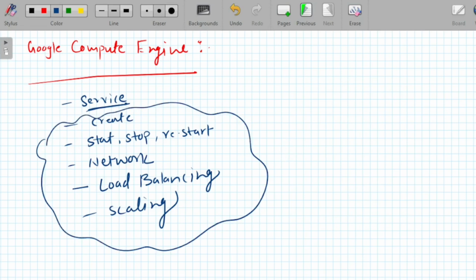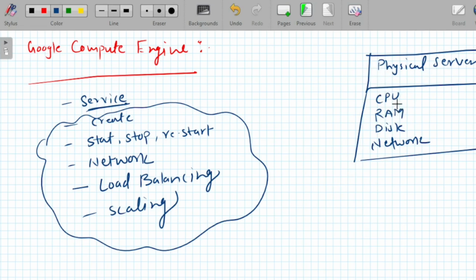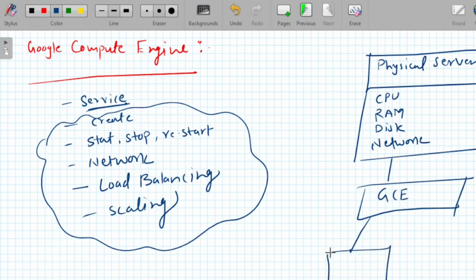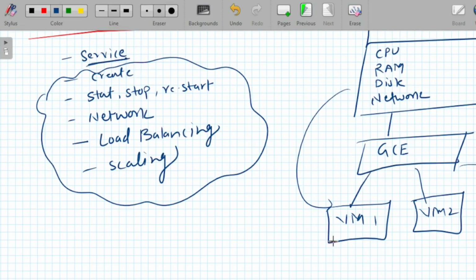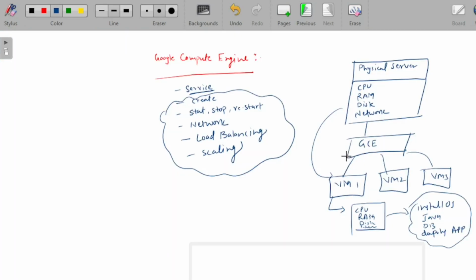So let me draw the complete picture. We have the physical server, and each physical server has CPU, RAM, disk and network. Using this service called GCE, we can create multiple VMs on this physical server, and each VM has its own set of CPU, RAM, disk and network where we can install OS, Java, database and deploy. So this is the complete picture of how Google Compute Engine works.